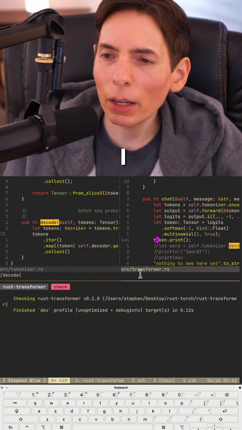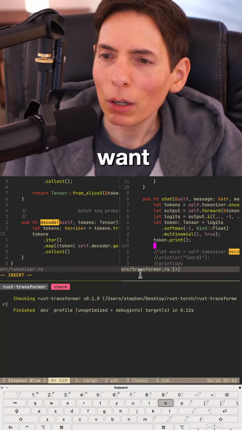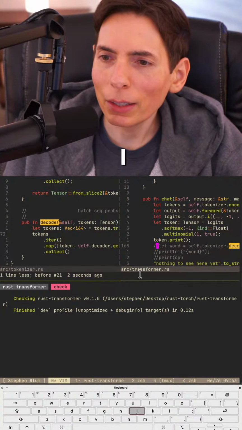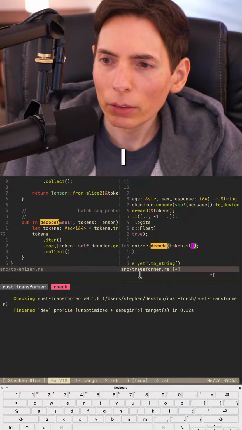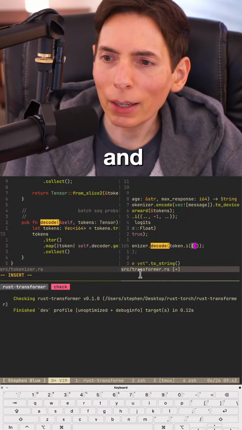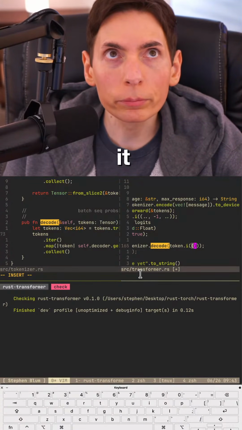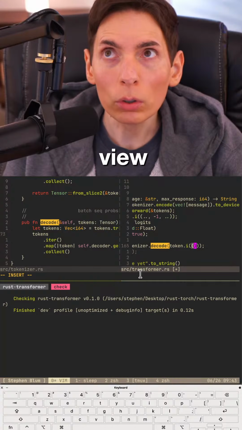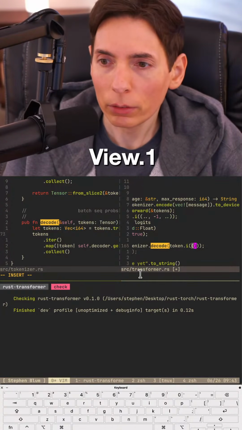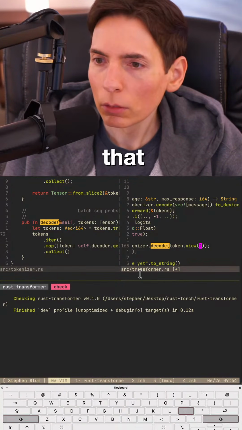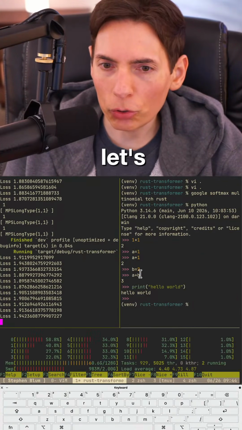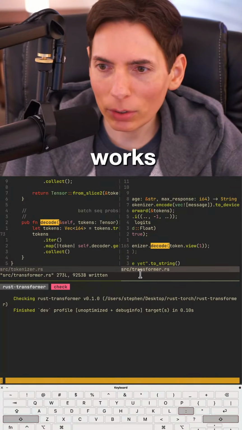We just want... How do we do this? So let's say I want my word... it needs to be different. Can we say .i tuple and can we just say view, view.1? I'm going to do this. View 1. How about this? Can we do that? Is that going to work? All right, let's try it. Let's see if that works.